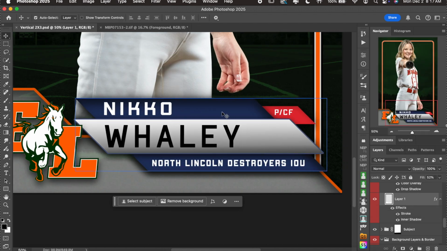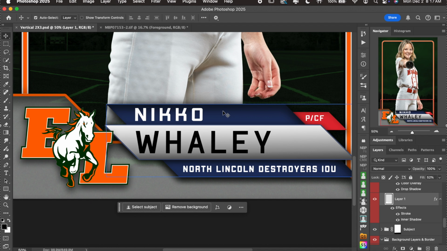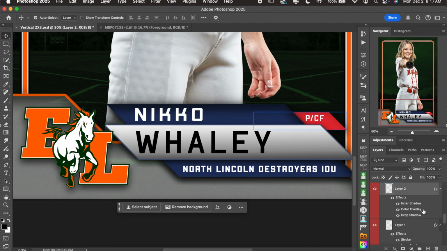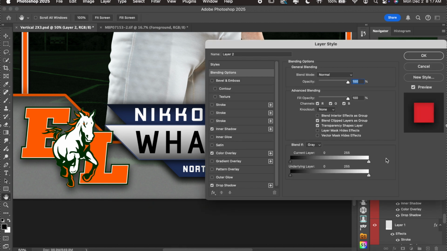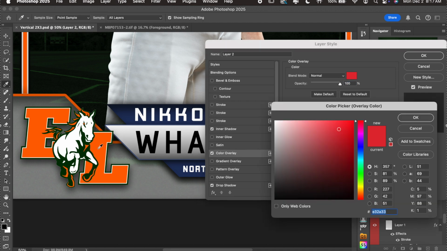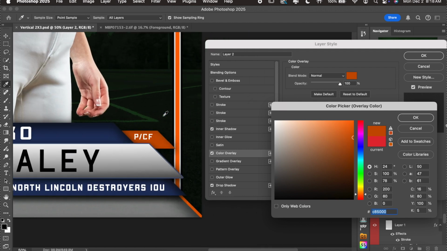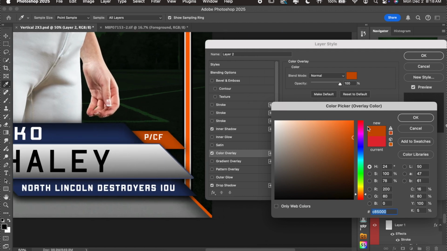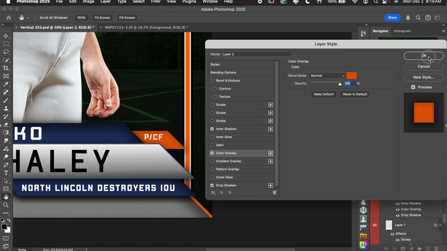Auto select still turned on. I'm going to grab this little red one over here where the position is. Let's double click the effects. This just has a shadow, inner shadow, and color overlay. So we're going to grab this color again. I'm going to go grab orange again. Let's see what it's looking like. There we go. I want it to be a little darker still. Let's keep it right there, like that.